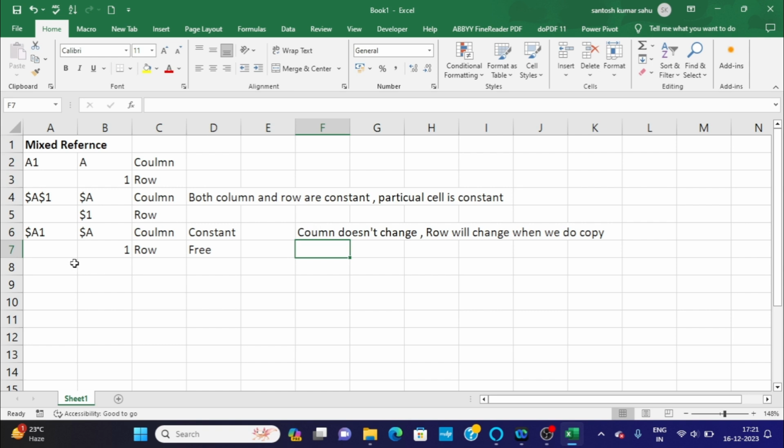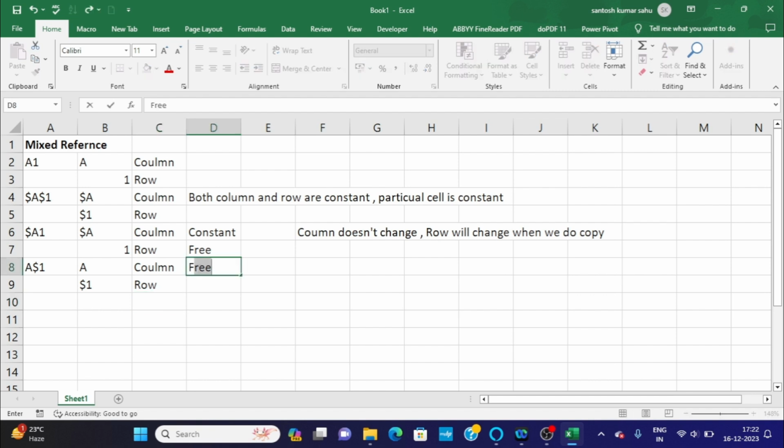Similarly, if we have A$1, with a dollar symbol before the row, it means A is the column and $1 is the row. Here the column part is free, but the row part is constant. The row does not change.